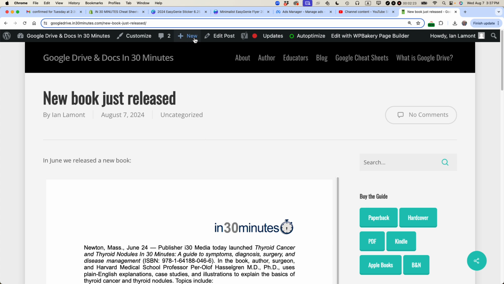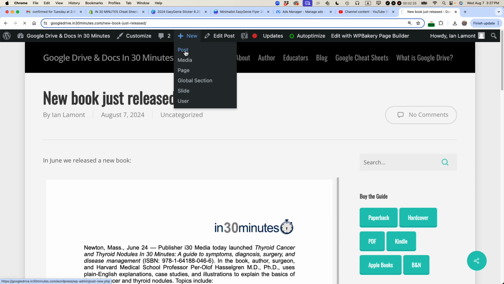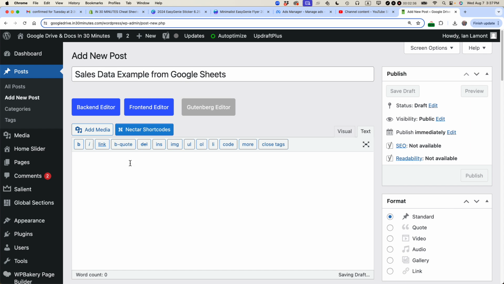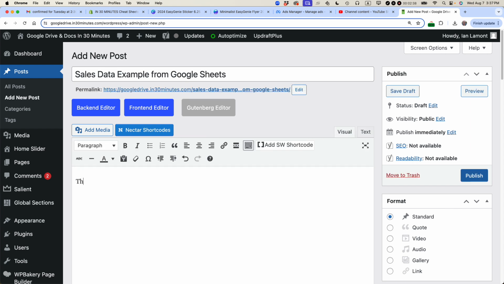What I'm going to do is create a new post, and I'm going to call it Sales Data Example from Google Sheets. And then maybe here I'll type something else: This is a sample sales spreadsheet. Okay? And press colon and then return.